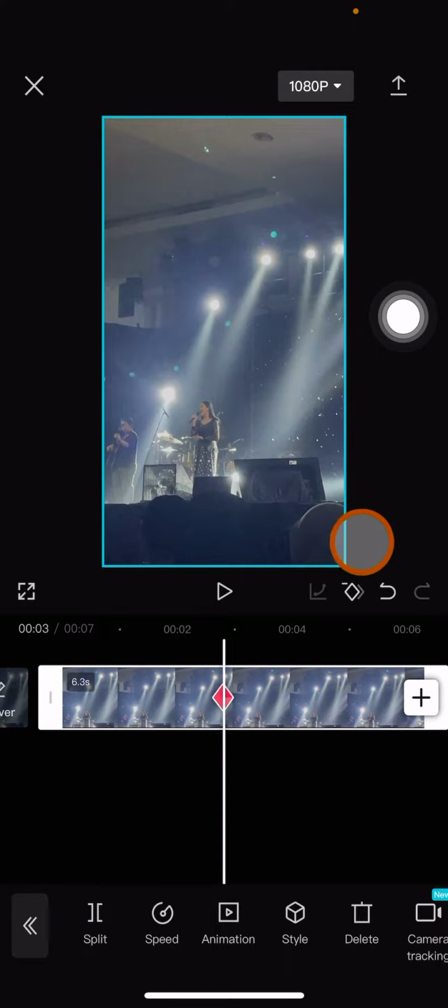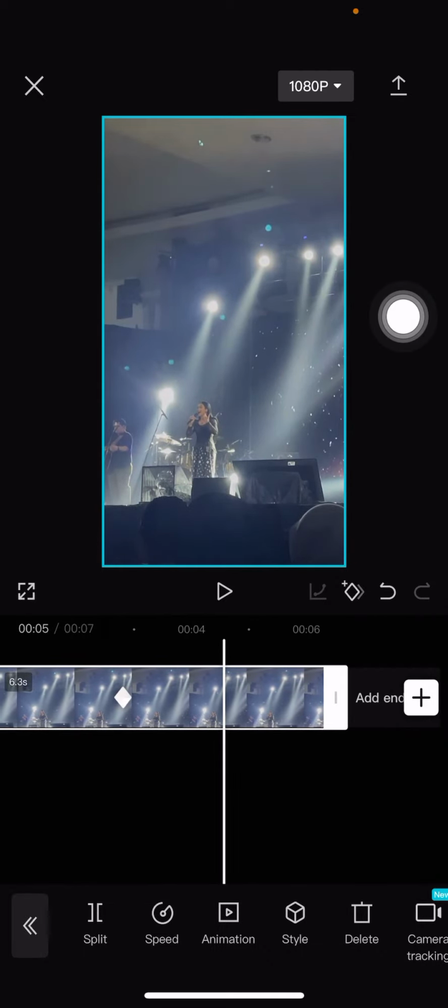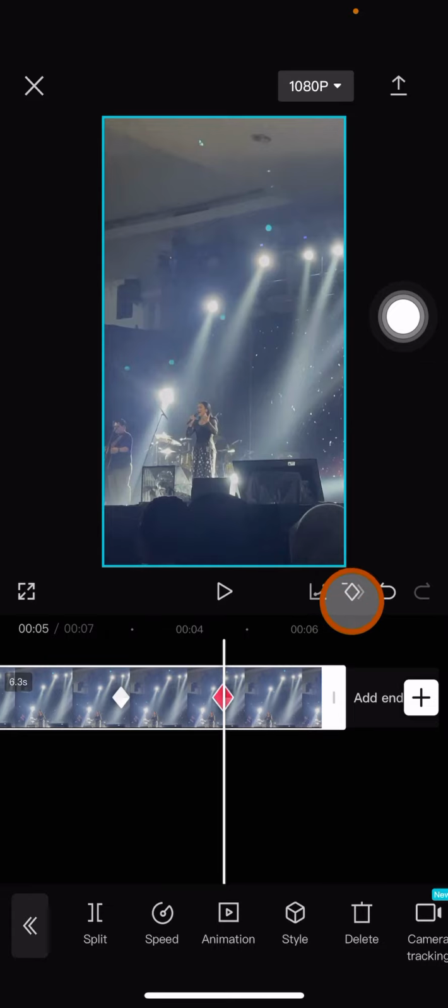Okay, now we're going to mark the end point of the transition here, which is somewhere over here. You can mark it to the end of the video, that's alright, but I'm going to mark it here. And then click on the video again, and then click here to end the keyframes, to end the transition.